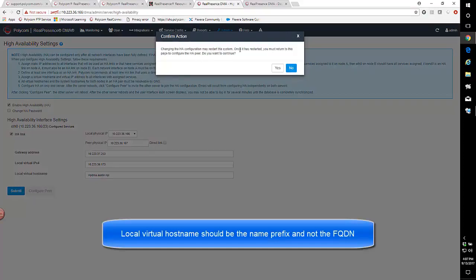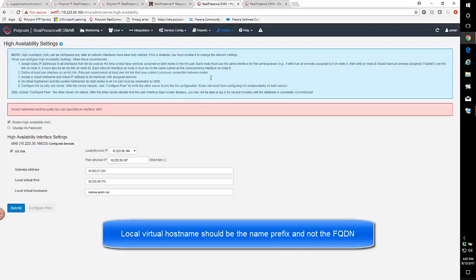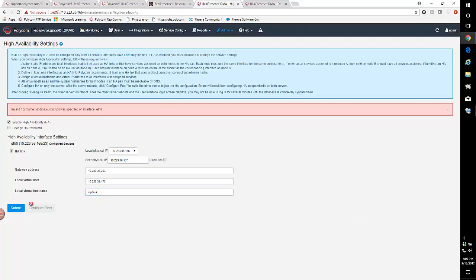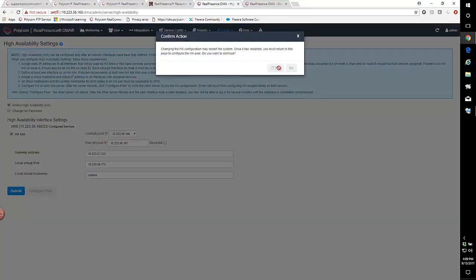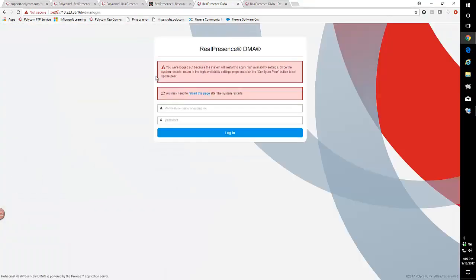Changing HA configuration may restart the system. Once it's restarted, you must return to this page to configure the HA peer. Do you want to continue? Yes. So we have an invalid host name. VIP DMA HA was specified on interface ETH0. So we're going to get rid of the full name and attempt this. And that worked beautifully.